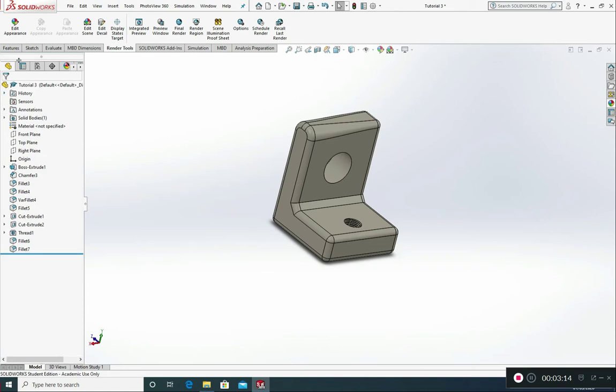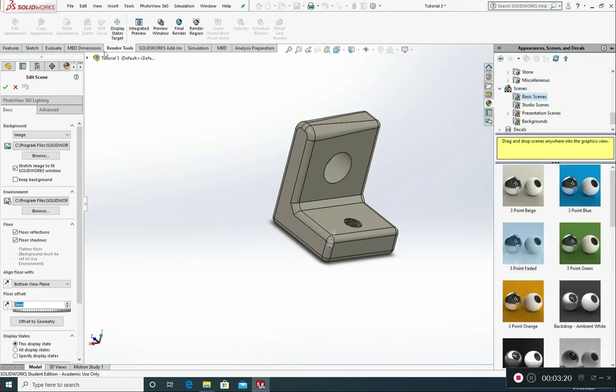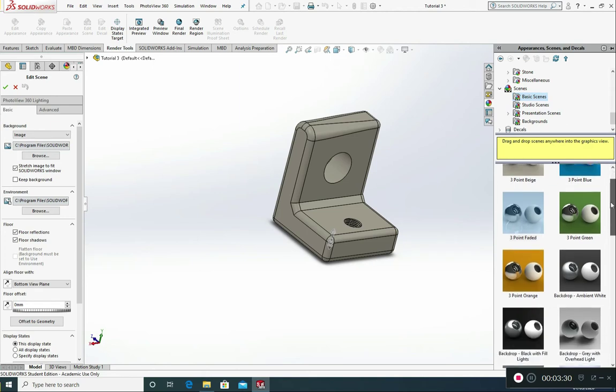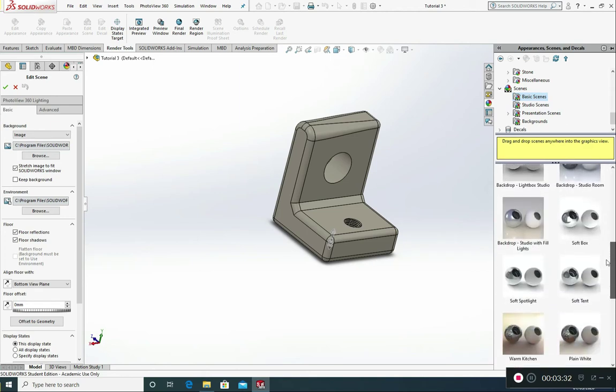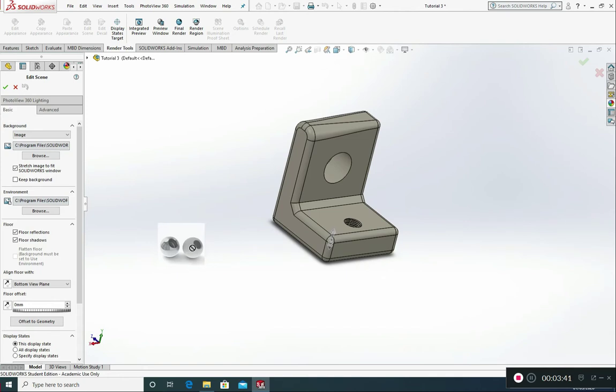The next thing that I want to do within SolidWorks is edit the scene, so I'm going to go to Edit Scene, and again here on the right hand side under Appearances, Scenes and Decals, lots of different scenes to choose from. I'm going to go with a basic scene for this one, and here are all the basic scenes that I can choose from, and I'm going to go with a soft spotlight.